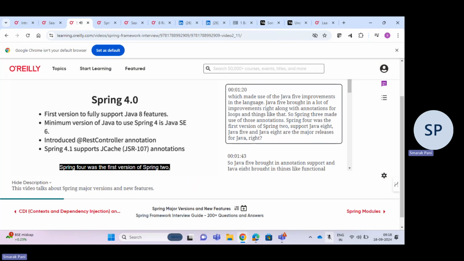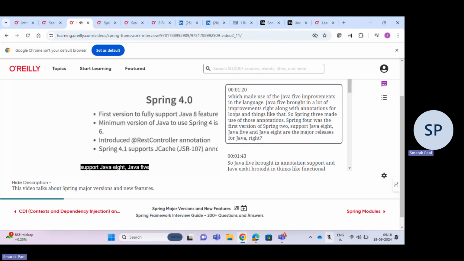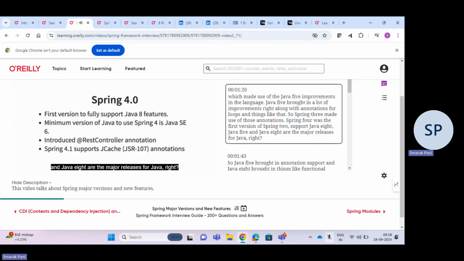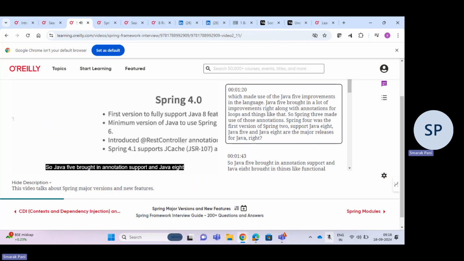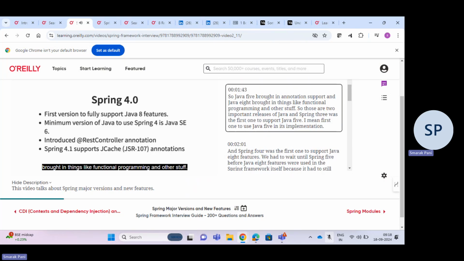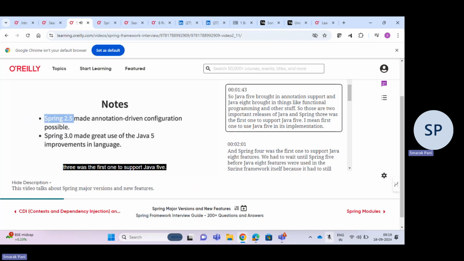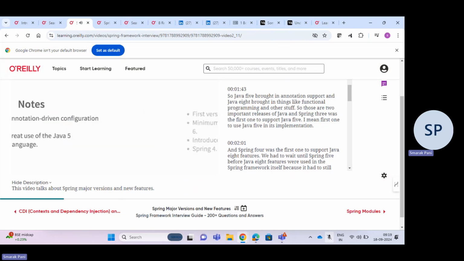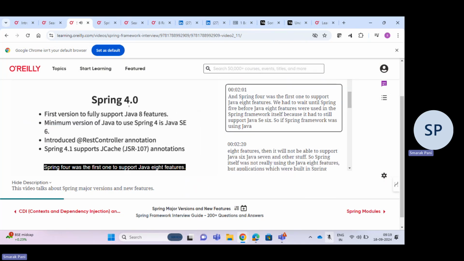Spring 4 was the first version of Spring to support Java 8. Java 5 and Java 8 are the major releases for Java, right? So Java 5 brought in annotation support, and Java 8 brought in things like functional programming and other stuff. So those are two important releases of Java, and Spring 3 was the first one to use Java 5 in its implementation, and Spring 4 was the first one to support Java 8 features.